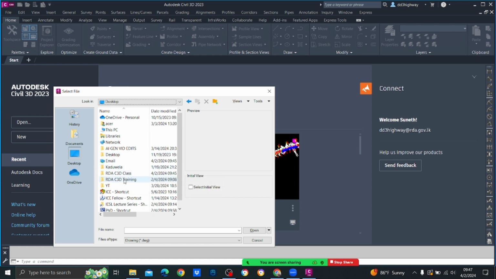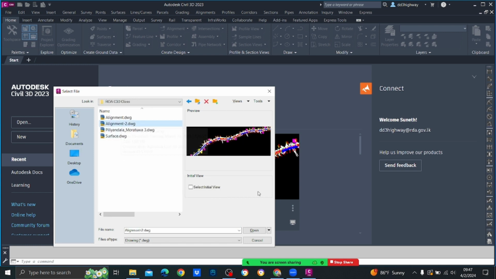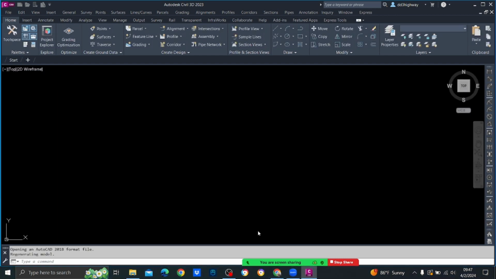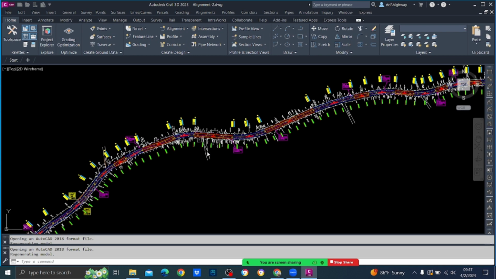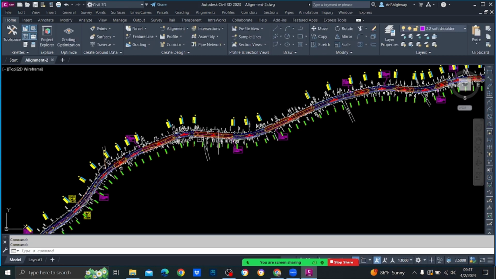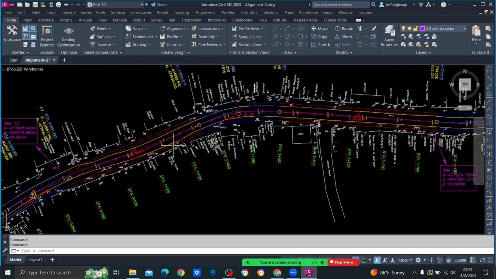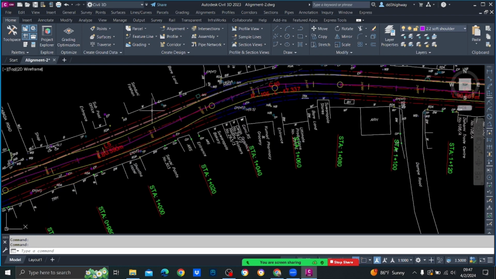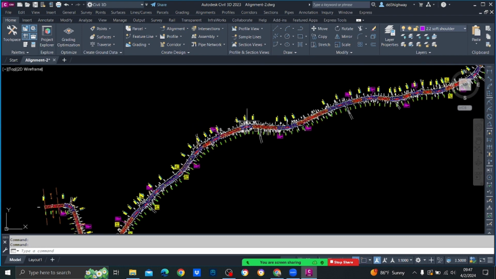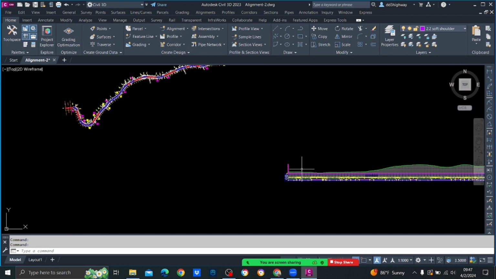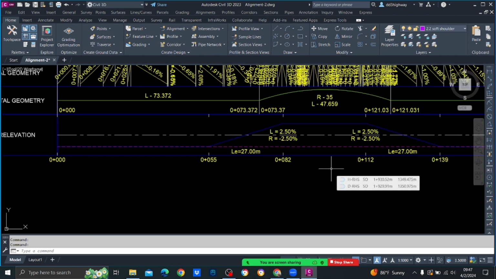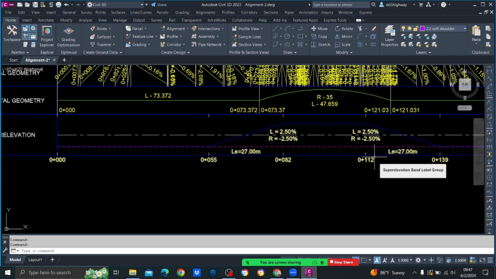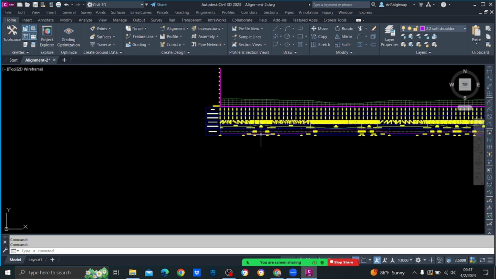So that is here, alignment 2. So far what we have done is we have created the alignment, and last day after that we created offset alignments as well. After that we created the existing profile here, and then we inserted the super elevation. Okay, that is all we did last day. Now today we are going to create the recambering profile.